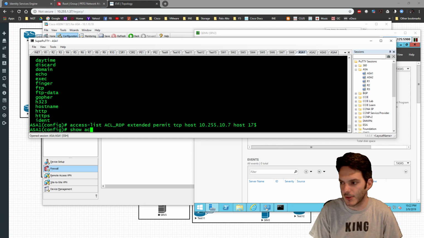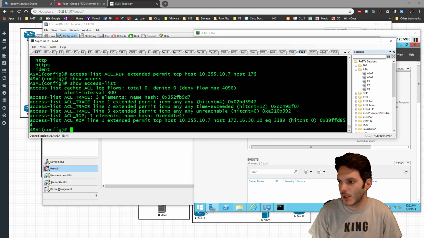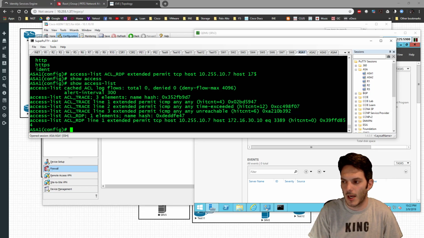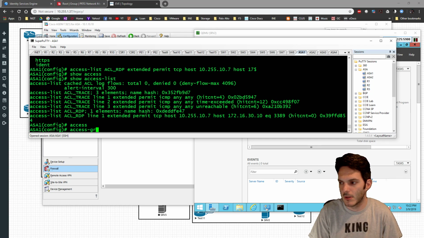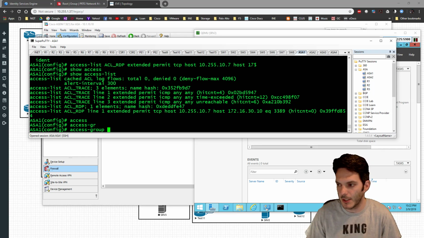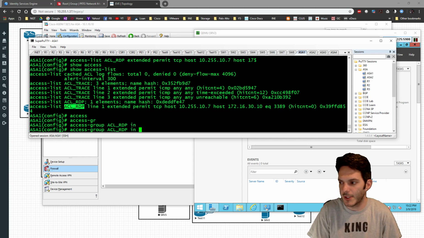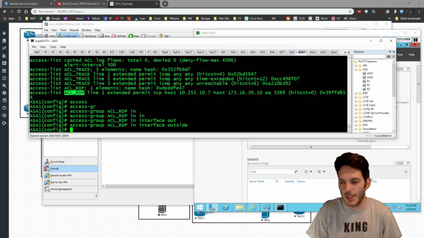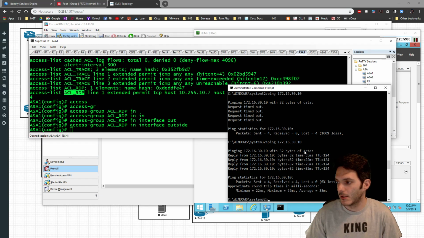If I do a show access list, I have another ACL called ACL RDP, and it says permit traffic from 10.255.10.7 to 172.16.30.10 via 3389. So I'm going to go ahead and type in access group, and I'll type in ACL RDP inbound on interface outside and hit the enter key. Now, with that being done, do you think I'll still be able to ping? Of course, let's test connectivity first.